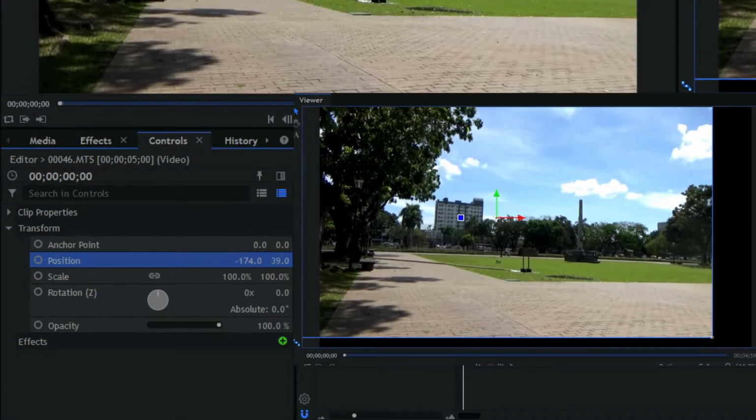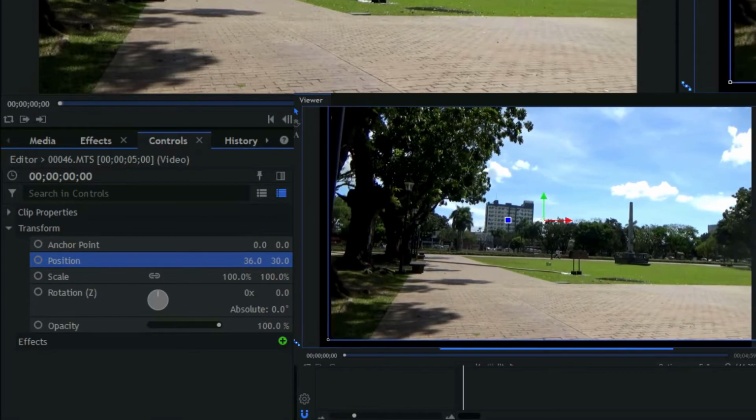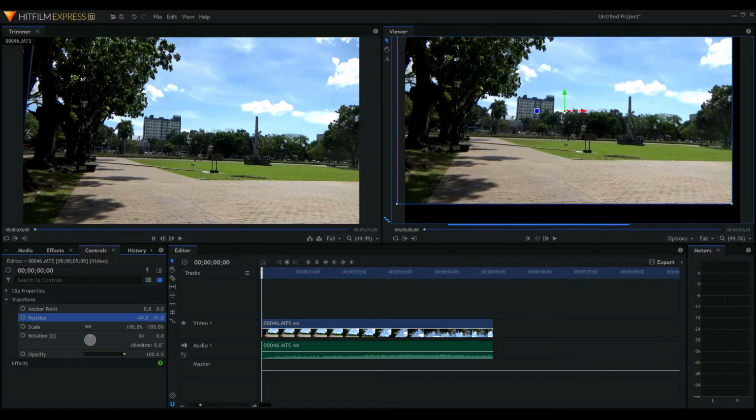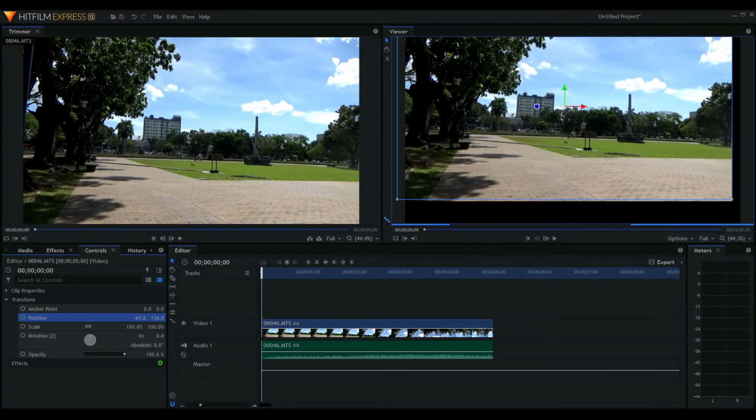If you want to make your video go up or down, press and hold this one. Dragging it to the right would make the video go up, while dragging it to the left would make the video go down. That is all for today.